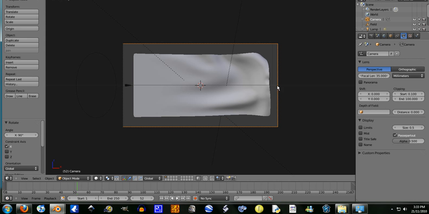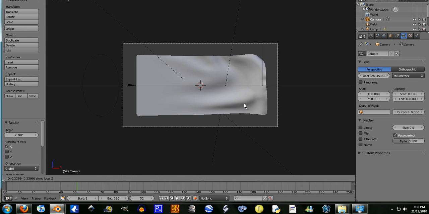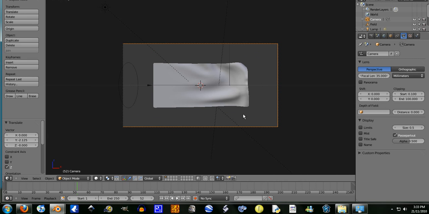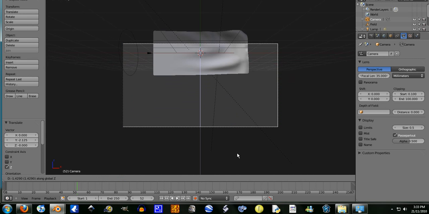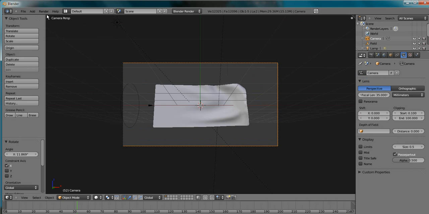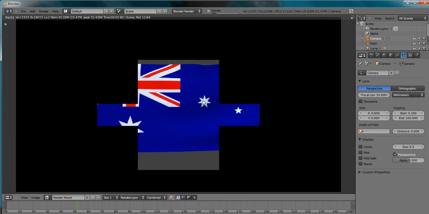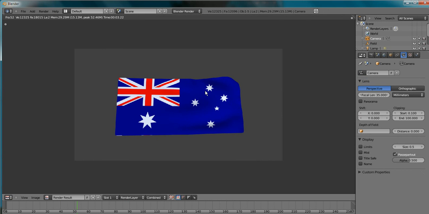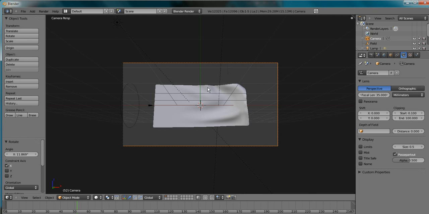Press 0 to go into camera mode. Press G, middle mouse click, move it out. I'm going to put the flag a bit higher, so I'm going to press GZ when I've got my camera selected. Rotate the camera on the X axis, looking up at the flag, and let's check this out. And there you go. There is the Australian flag. Of course, you could do this with other countries' flags. But this is just the Australian flag.